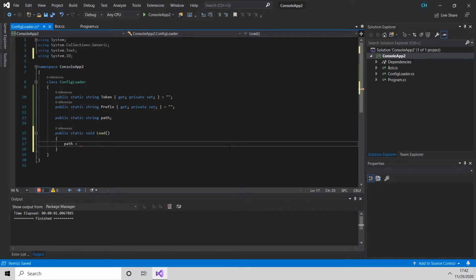So what are we going to do? We're going to do path is equal to Directory.GetCurrentDirectory. So that gets the current folder that we're in. And then we're just going to give the file a name. You can name it whatever you'd like. You just say that it's inside of this folder, and the end of the file name has to end in .json because it's a JSON file.